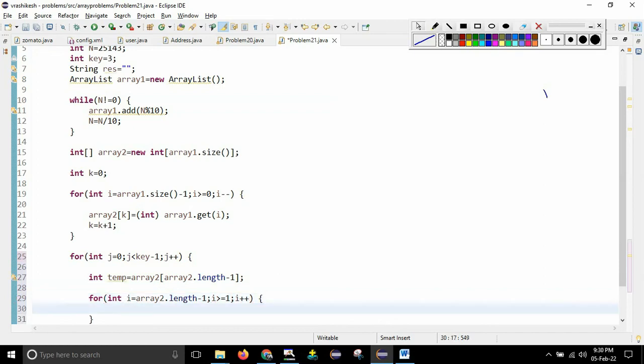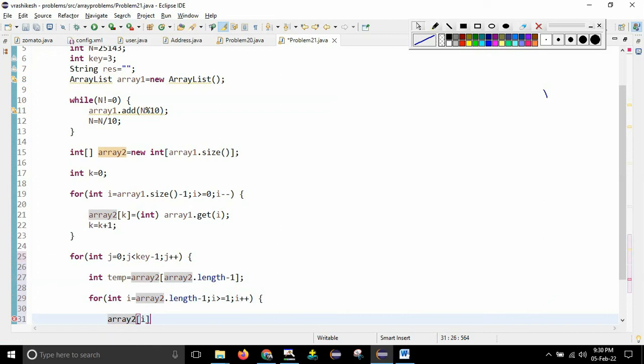So this is it for the for loop, and now what I want to do is write something like this: array 2 of i is equal to array 2 of i minus 1. Whatever is in the i minus 1 position, I want to copy it to the ith position. So this is basically the right shifting algorithm.